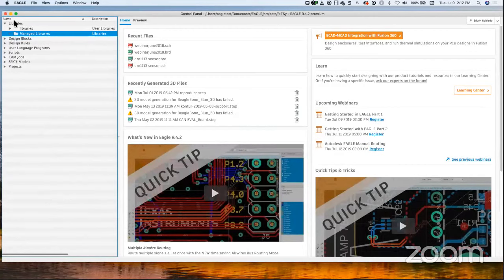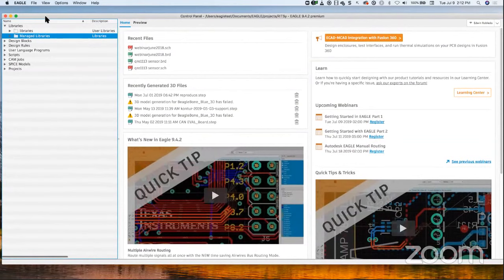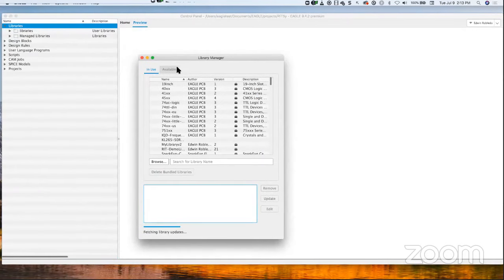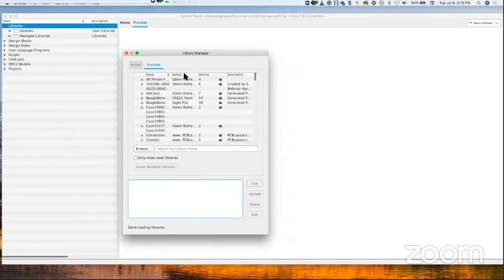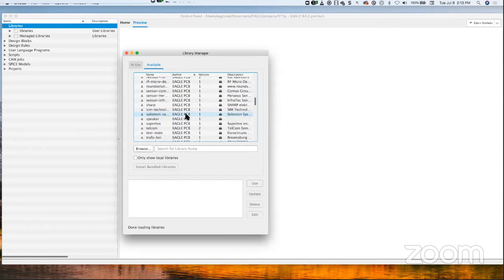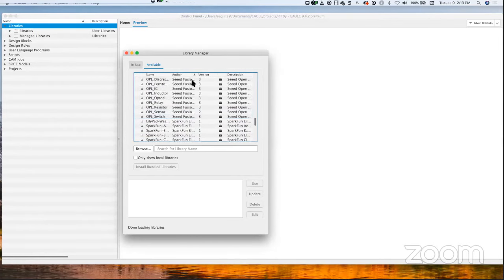Now we have many friends and distributors that are actually sharing libraries and have made it available to our users through Eagle. And how do you do that? If I right click on the library header right here, and I select Open Library Manager, and I go here to Available, the ones that have my name, as you could see, are the ones that I have made. These are Eagle PCB, are the ones that have been made by our team of librarians. But we also have some other ones that have been made by SparkFun, and they make it available through Eagle, as you could see here.